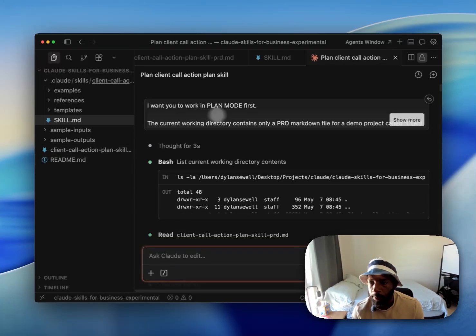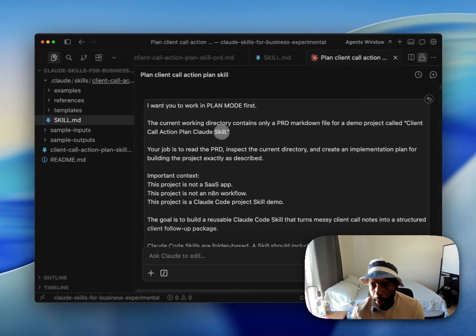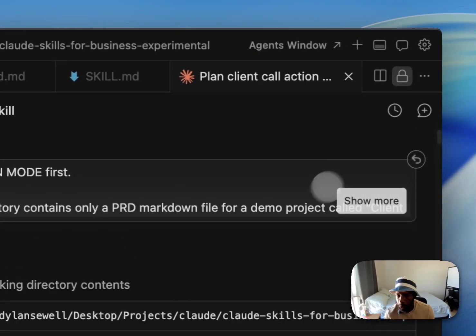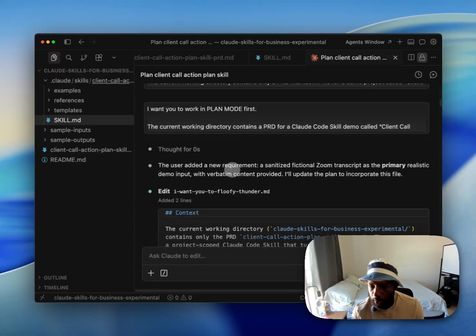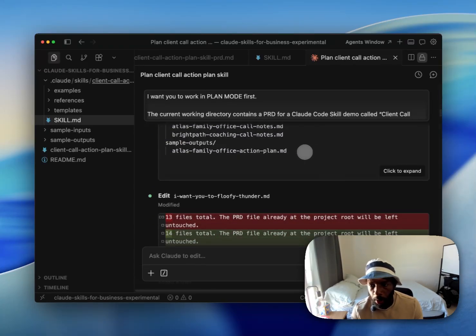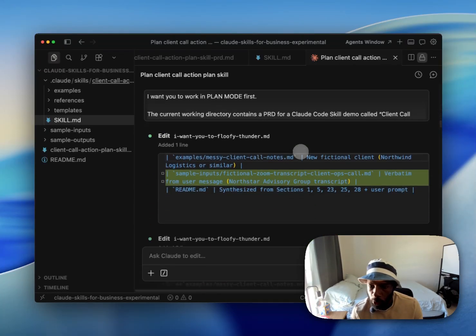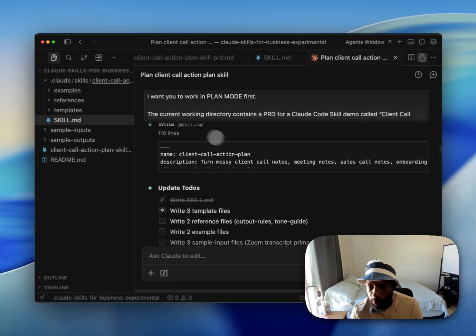So I told Claude Code, hey, I want you to work in plan mode first. I'm building a tool. The PRD is in the folder. That's all I told it. So that's one prompt. As you can see, it's working. It read the PRD. And I asked it to use the Zoom transcript, like a fictional Zoom transcript that I had, to seed the sample input. So it updated that. I wouldn't even call that a prompt, but we'll call it a prompt. So that's 2 prompts. And at this point, it's already writing the skill.